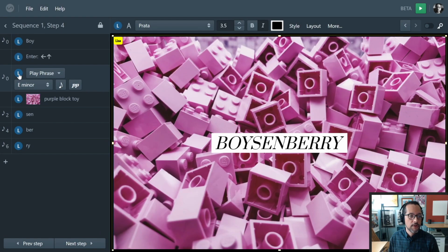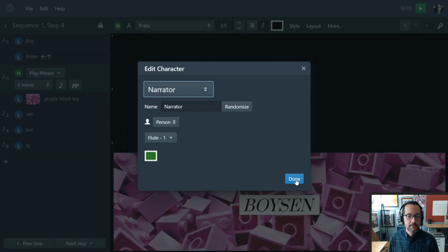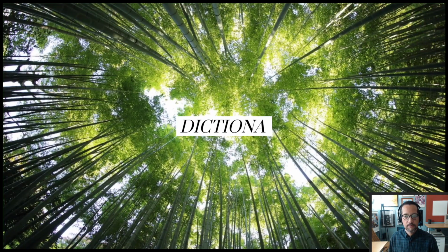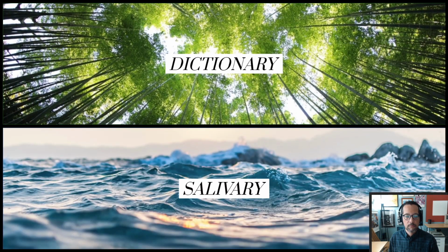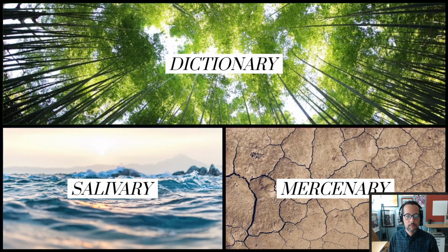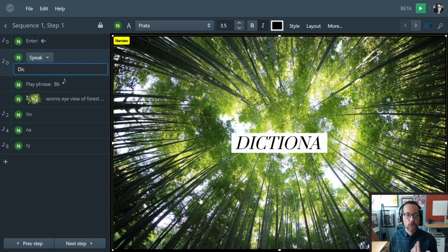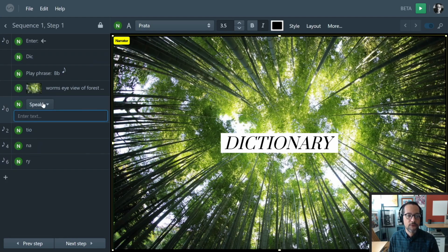And in step 4. All right, so now if I play. Nice. So we've got flute playing all 4 of those phrases. One little tip to help your musical elements be a little more rich is you can actually double up these play phrase commands.